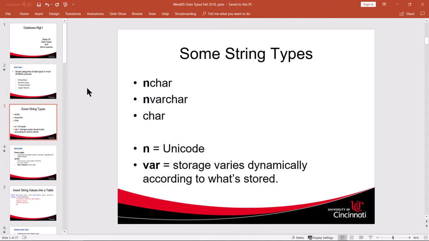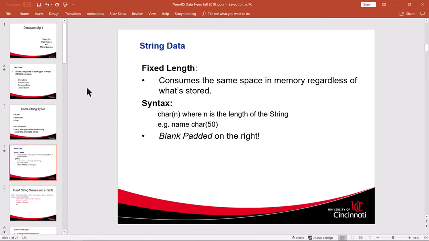String types can be variable length, noted by the phrase VAR in the data type name, and can be Unicode or non-Unicode, noted by the presence or absence of the N in the data type name. Fixed length strings consume the same amount of space in your database, regardless of whether they are completely full or completely empty. If you allocate space for 50 characters in a data type and you only store 10 characters, you are still consuming 50 characters in the database.